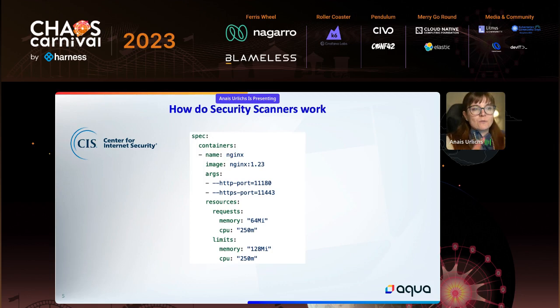For example, this specification is from a deployment, and you compare what you have defined in your YAML manifest with the best practices. It goes through a check mark: do you use the latest tag, or are you specifying within your container image a specific version, a specific tag? Here, a specific tag is defined, so that's a check mark. Versus if you use the latest tag, that would be a fail for that check.